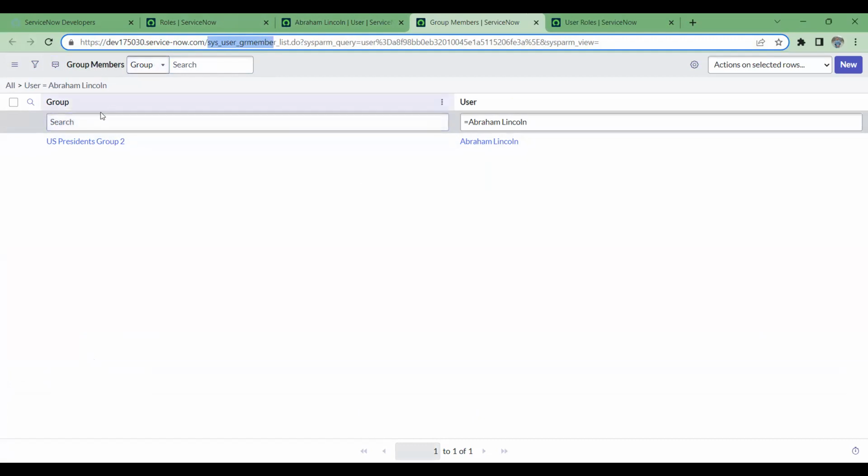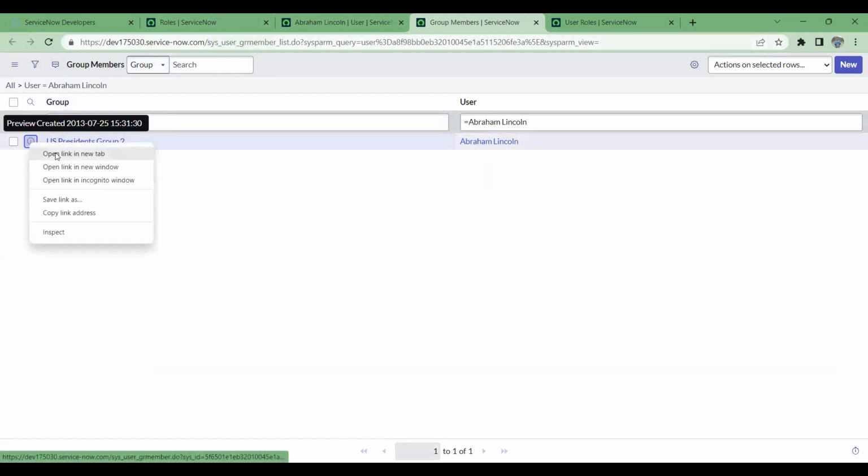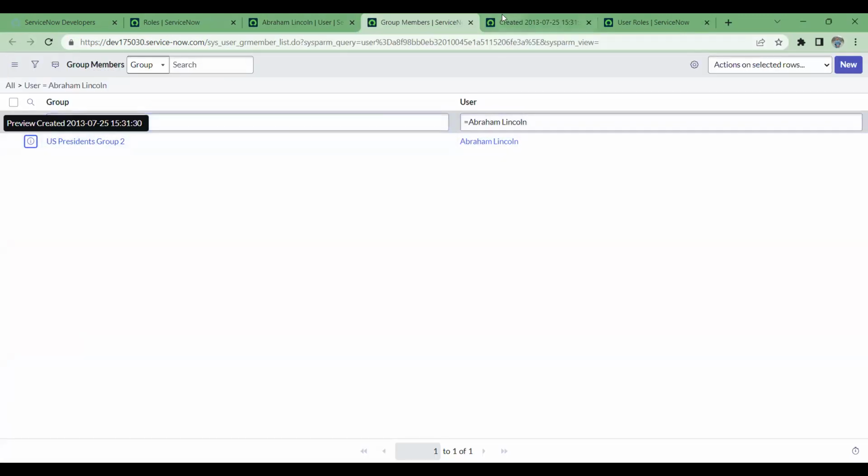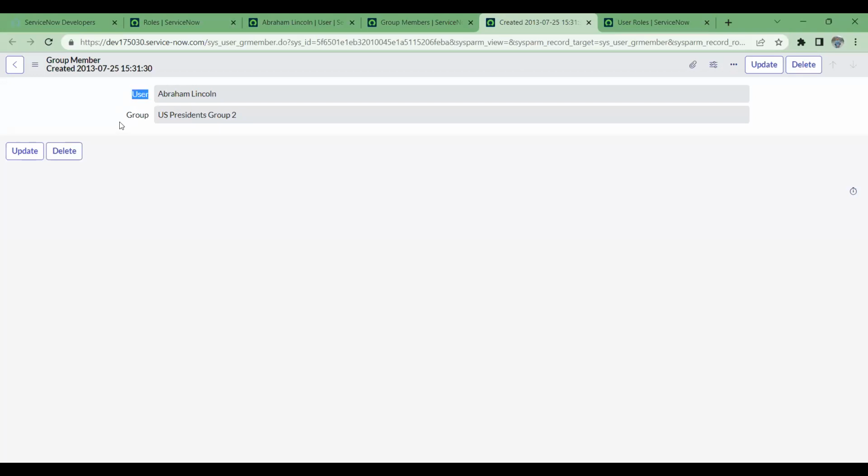So how I can say that it's a different table: if you open this record, correct, two fields are there, a user and a group. Because there is no direct relationship between the groups and user, they have created a separate table. They named it sys user gr member. You can create your own and create such a relationship between them. In session 5 you will come to know how these can be created in a customized way, correct? It's out of the box, always remember.